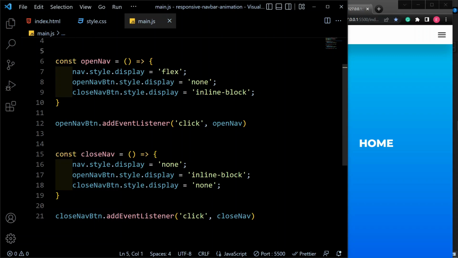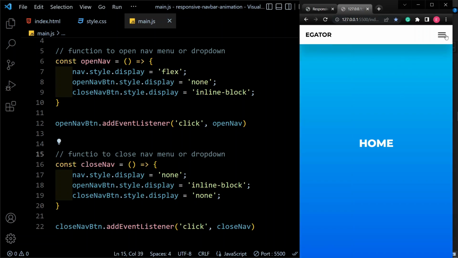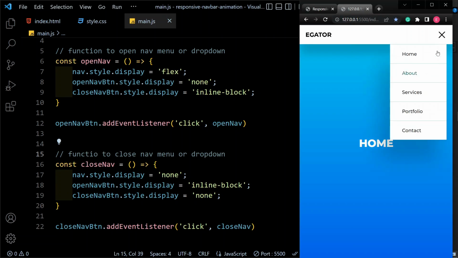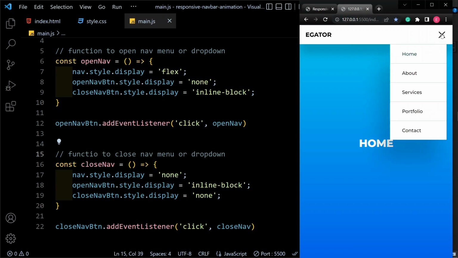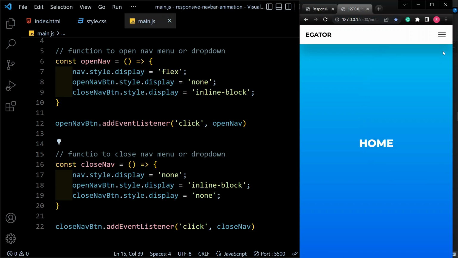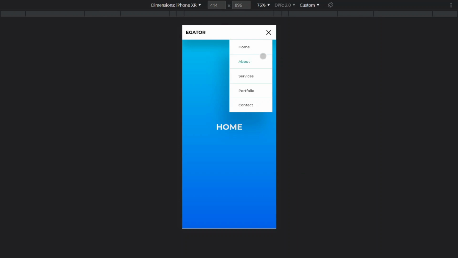Let me have a comment here. So now we should have our full functionality of opening and then closing our nav menu, or the drop down. Perfect. All right, so I think that's all for now.